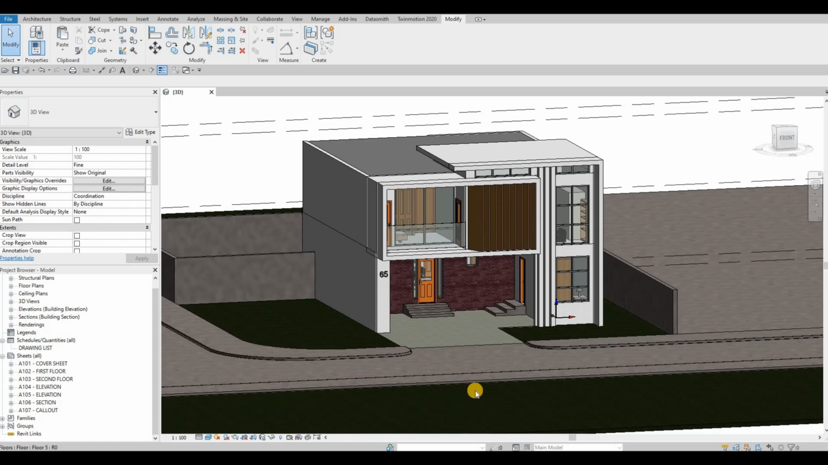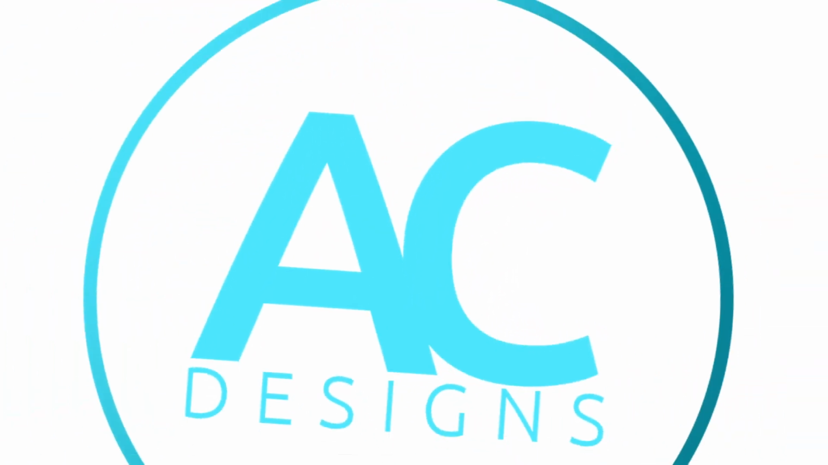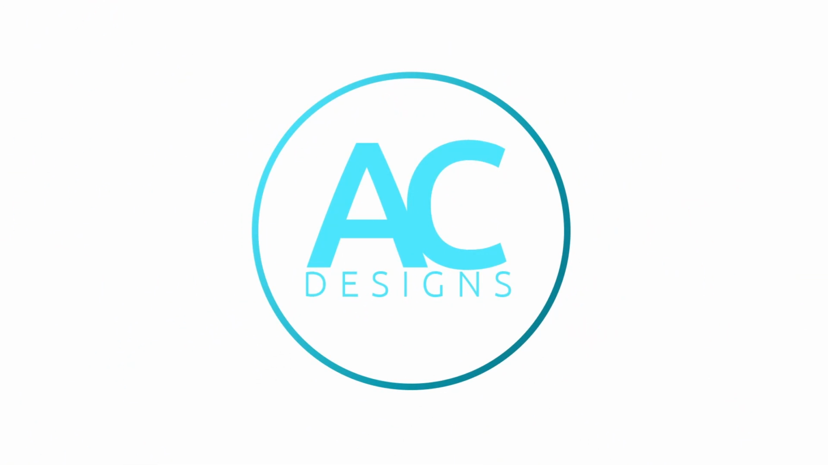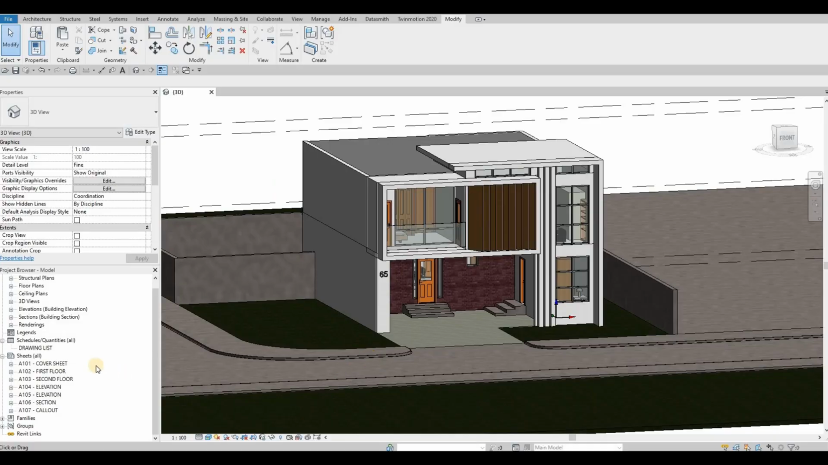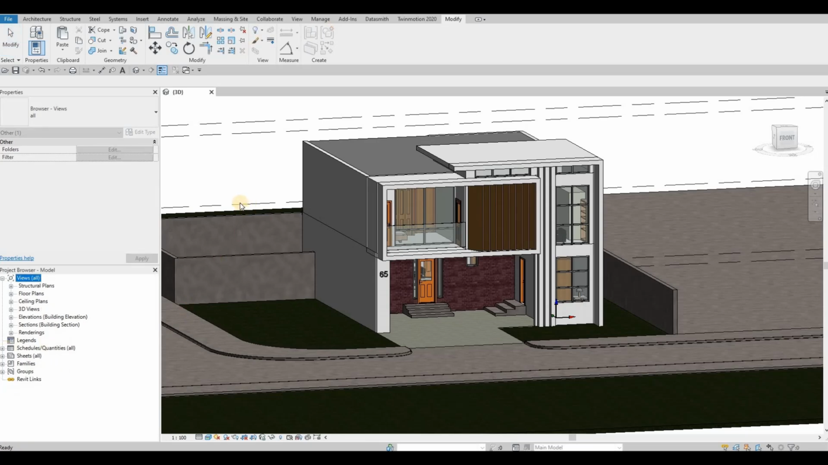In today's video, we're gonna continue working on part 13 of this house build. Let's get started. So in the last video, we were able to create the sheets. I showed you how to create the sheets, how to add all the views. And now we're gonna continue this, but in Twinmotion.